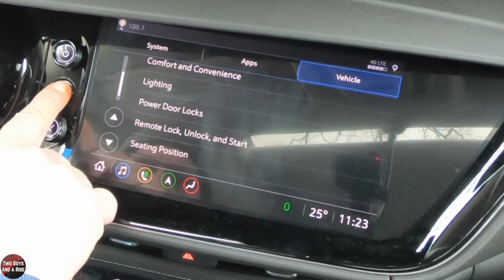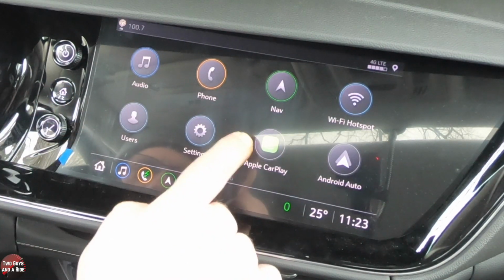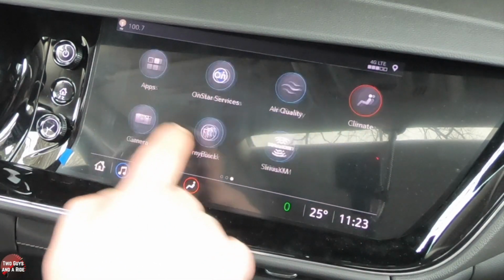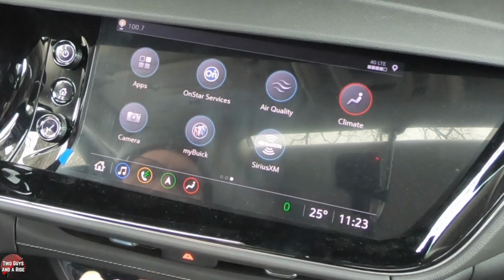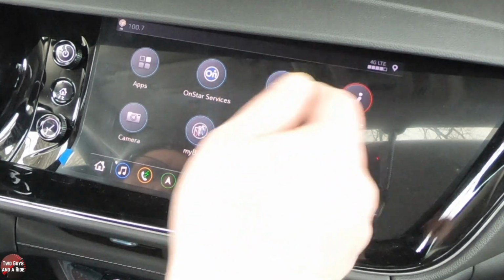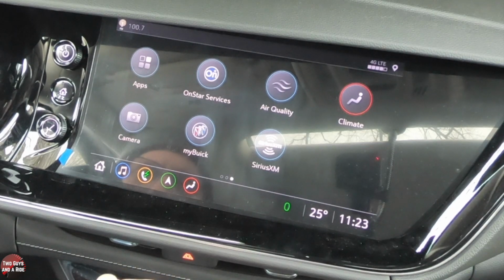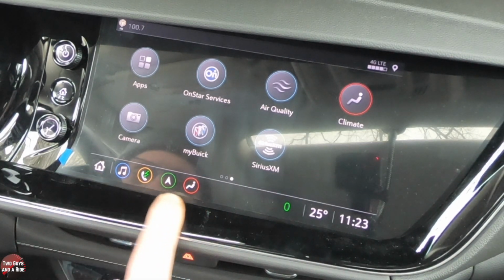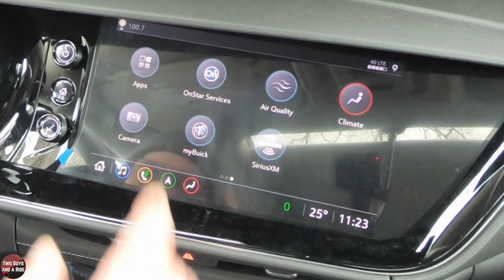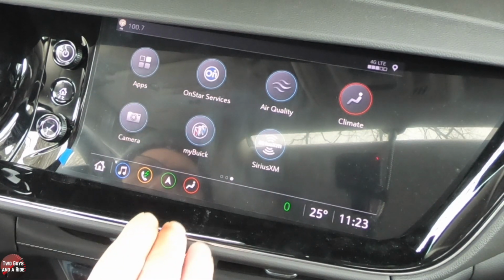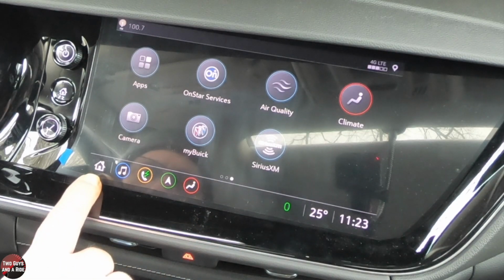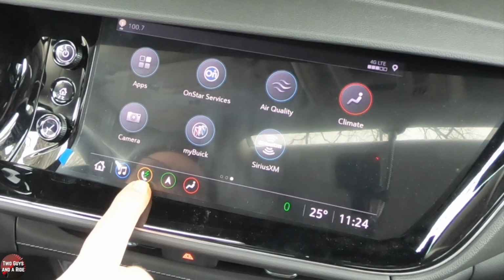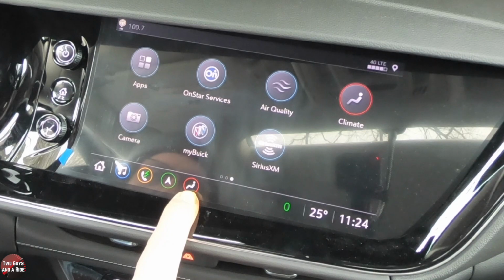Let's go to home here a minute. So no matter which one you click on, it's going to be the same process. There'll be a check mark, an on and off, or something like that. Then these icons down here just stay on all the time, unless you're in navigation, and then they disappear. But these are just shortcuts. So again, this is your media, this is your phone, navigation, and climate.